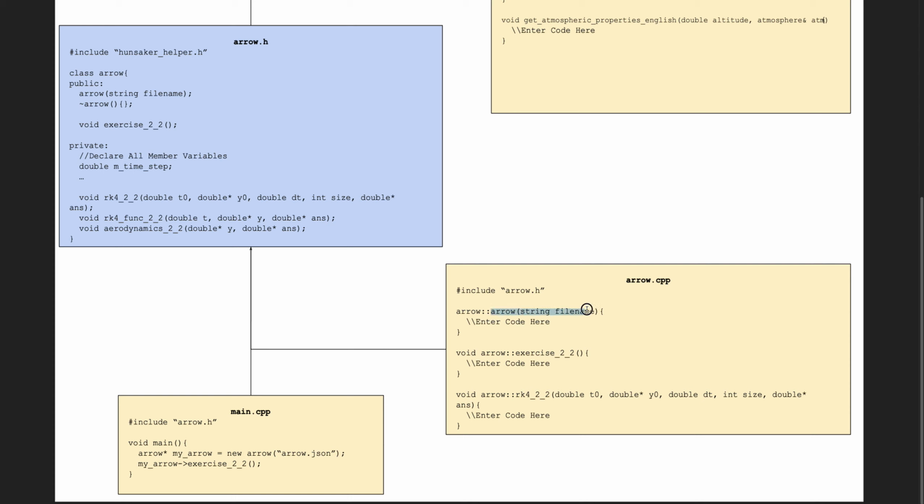So this is the constructor function when they create a new arrow. This is where exercise22 code would reside. This is where RK422 code would reside, so here's the definition over here, RK422. We've got it over here, and then we put the actual code in here. And I didn't include the last two functions here, but for these two functions, we would add code down here at the bottom of the CPP file.